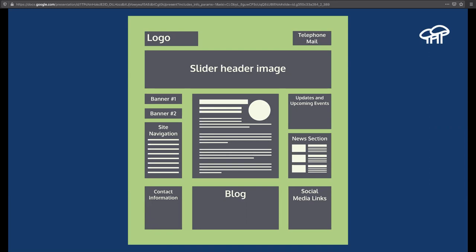I am seeing a question in the chat. Will you reuse a field between content types, for example, a date field, or have a separate field for each content type? It is possible and many times recommended to reuse fields across content types.